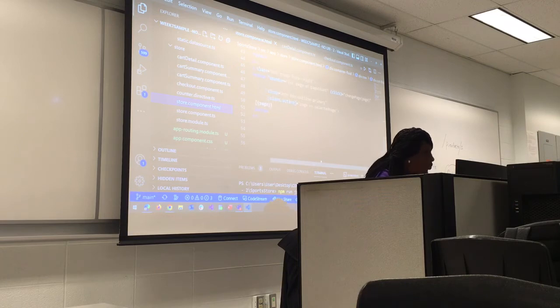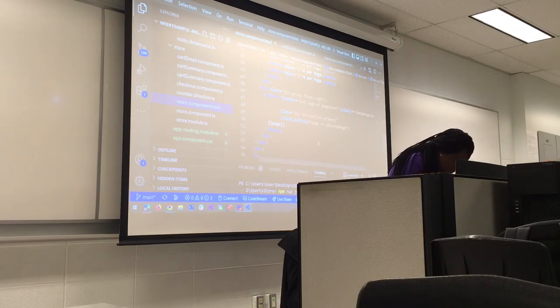Is everyone okay? There is an error, but it can be fixed in the next steps. Which line is the page count in the HTML? This line, line 48. Because we haven't defined it in the store component. Maybe we define it in the next step, so it's okay. It will go.